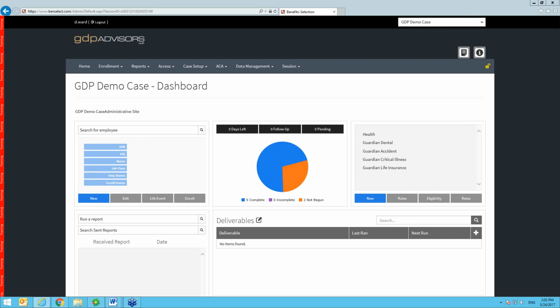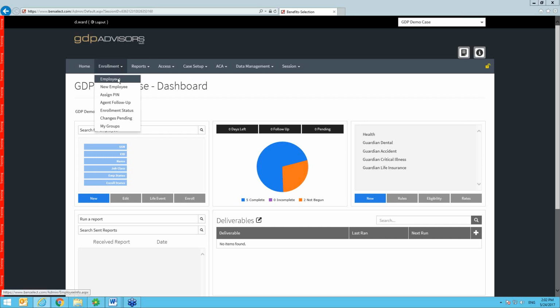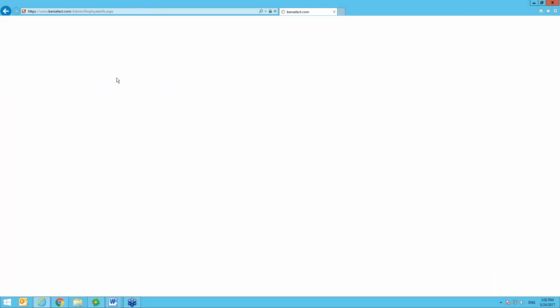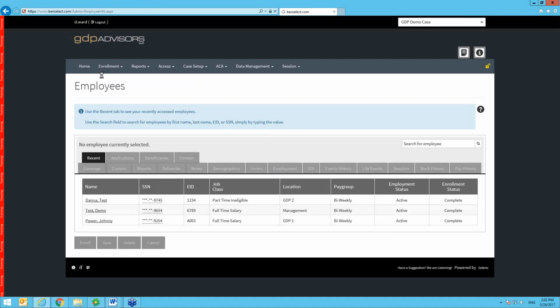We will be viewing coverage for employees and viewing the coverage history. I'm using the demo case as I always do. So you can easily go to the enrollment tab, to your employee tab, and you can search for an employee, or you can see your recently viewed employee, and that employee will pull up and allow you to view the coverage and coverage history. So I will use one of my test employees on this demo case.